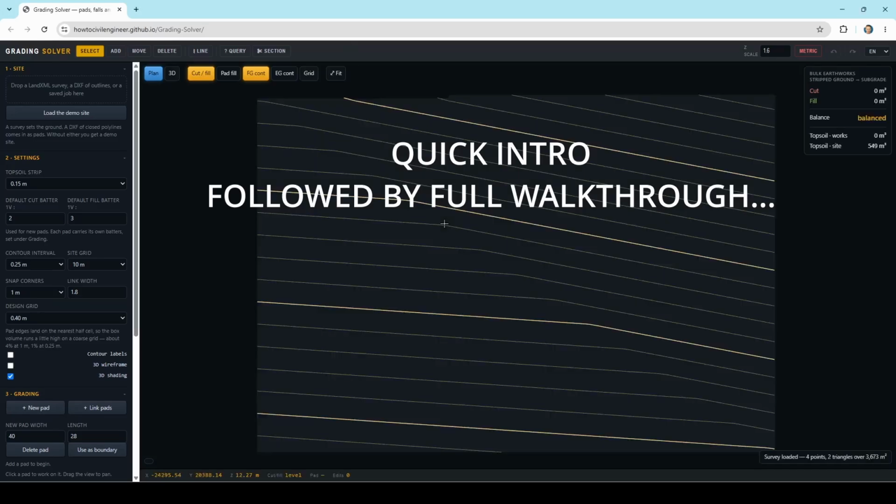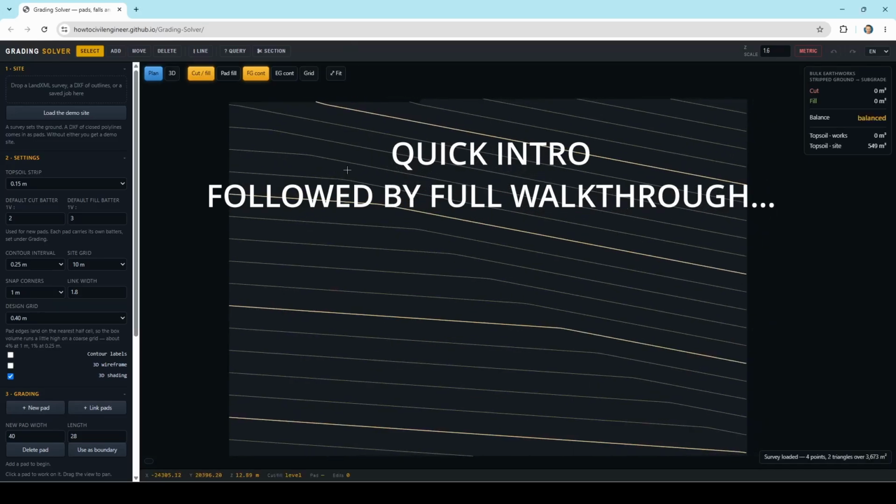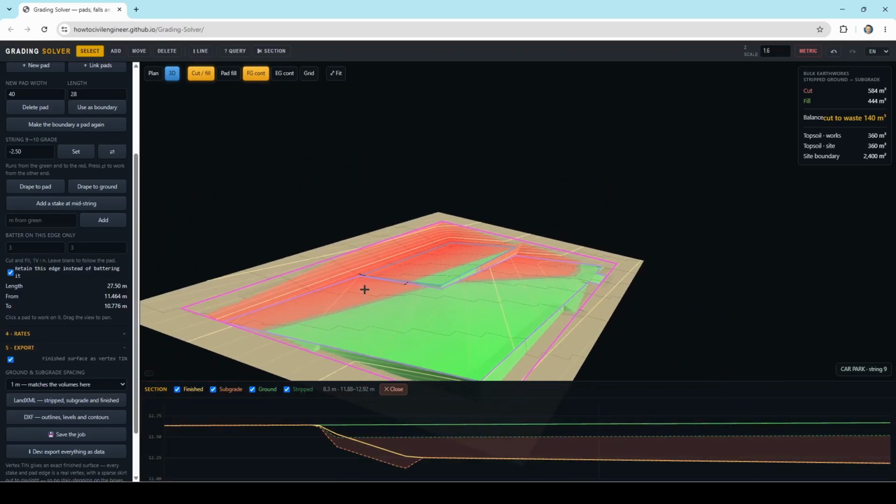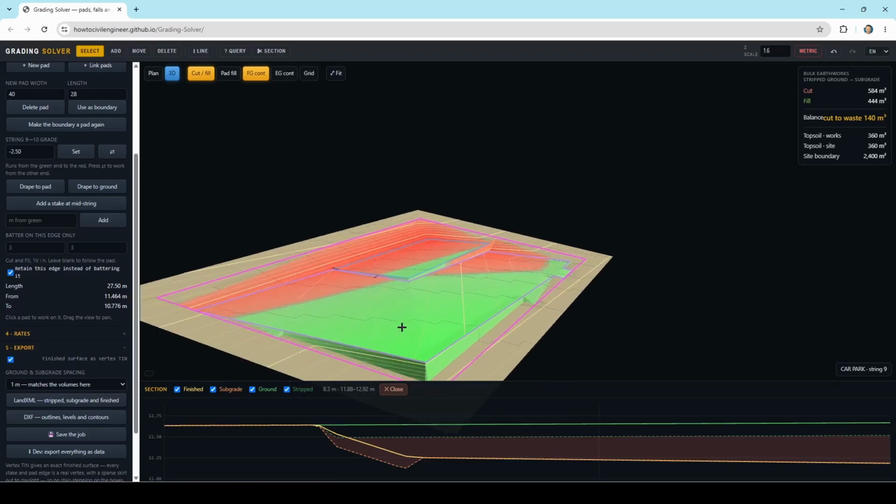We usually start grading with an existing ground surface. Here we see contours for an existing surface. Then we need some line work. Here you can see we've dropped in site boundary, a car park line, and then a building platform at the back.